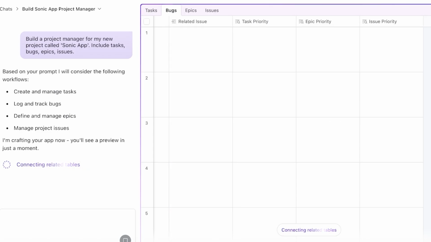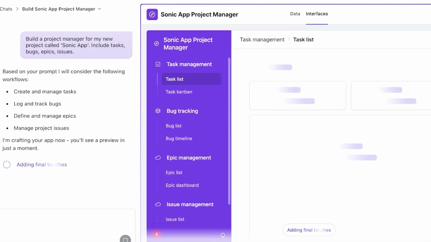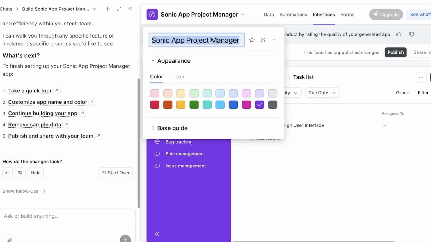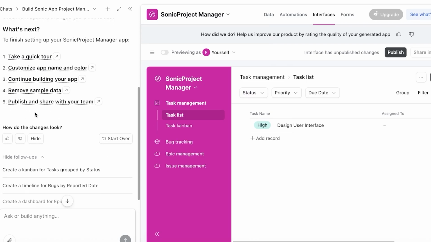So right now on the left, you guys can see that it is crafting our application. It's building our pages. And now it's adding a few final touches. Once done, you guys can see you have a few different options. So we can customize the app name and color. I'm going to name this my Sonic Project Manager, and then I'm going to use the pink icon instead. Once done, you can continue building your app.